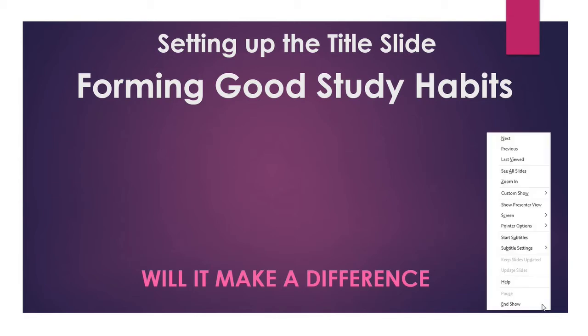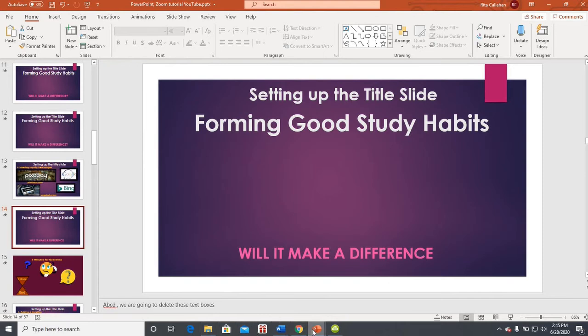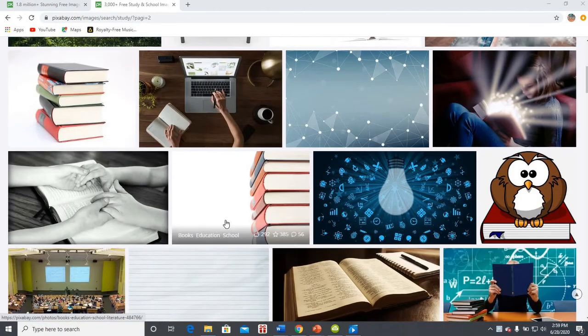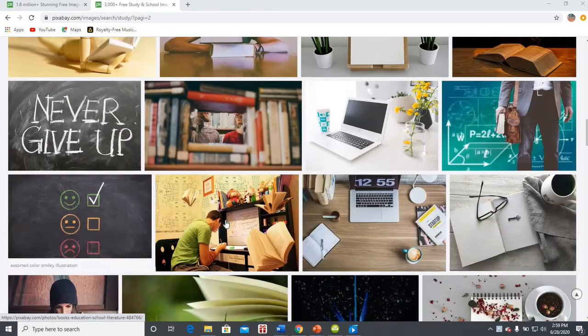So let's find some images. Okay, here we are. We are at Pixabay. Now, I have typed in the word study in my search bar, and you cannot see that because I am intentionally not showing the very top of the page. The very top of the page has a list of images that are not free. They're advertisement for iStock. And so you can click on them. You can purchase them if you like. But since they are not free, I don't want to show them on this video. So I'm going to scroll down and find a picture that goes with forming good study habits.